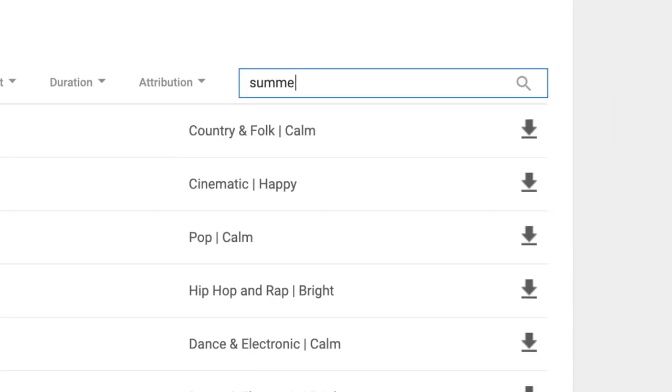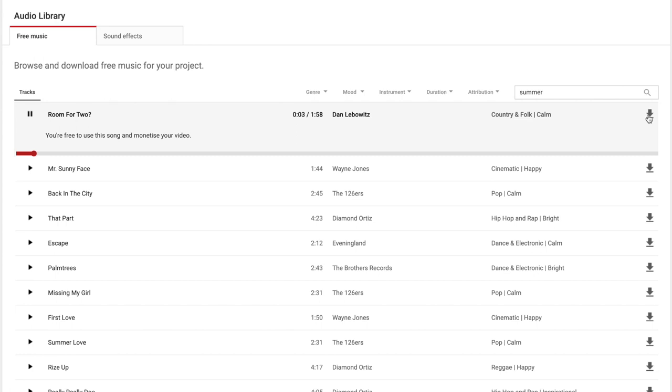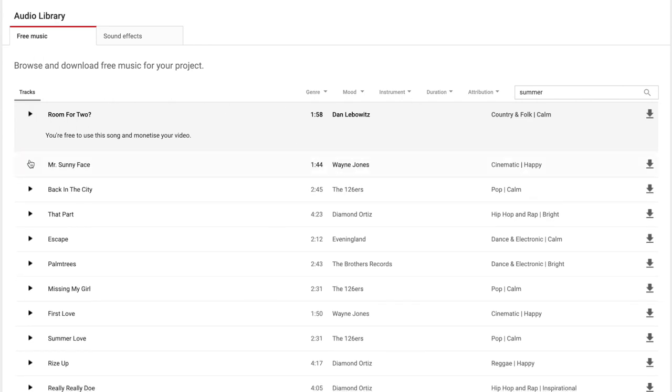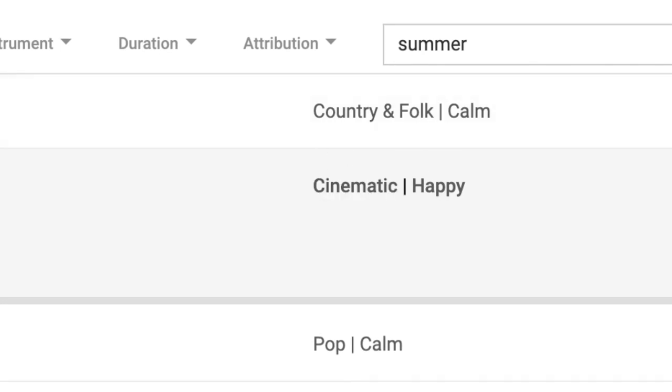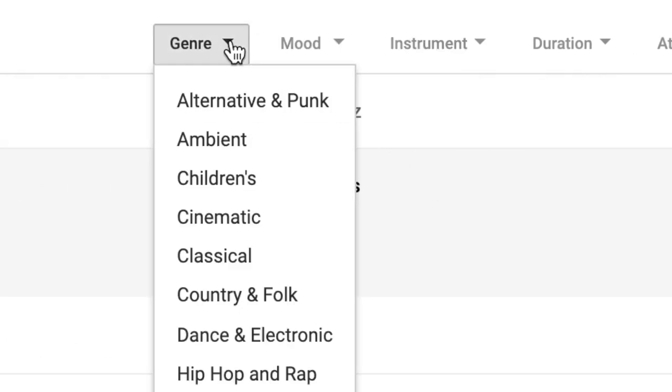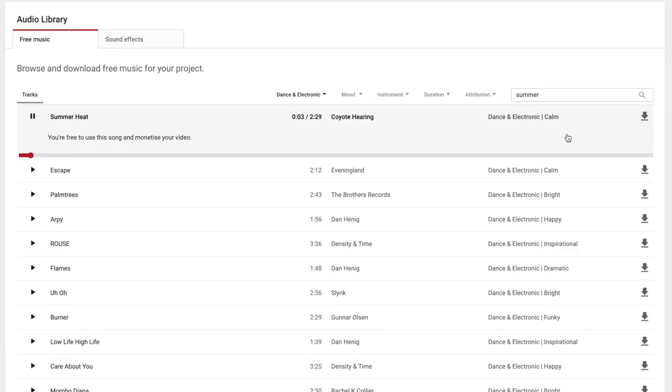Next is the music, so go up to the YouTube audio library, which does actually have some very good music, you might be surprised. Then search for something like summer again, or summer chill, or summer vibes, whatever. You can change the genre, change to dance and electronica, that's what I've done here, and then even change the mood as well.